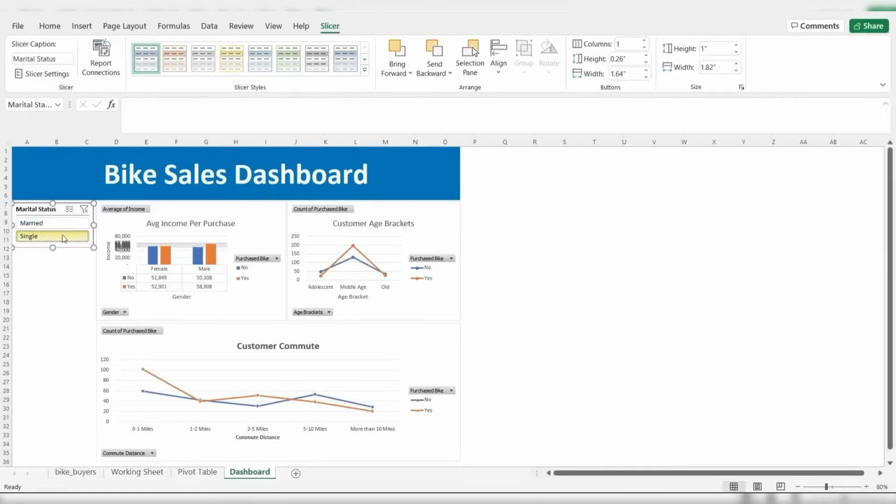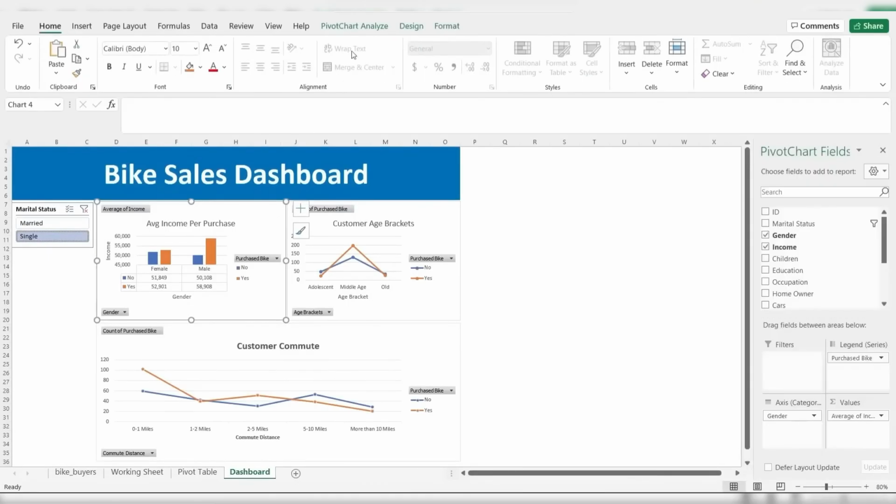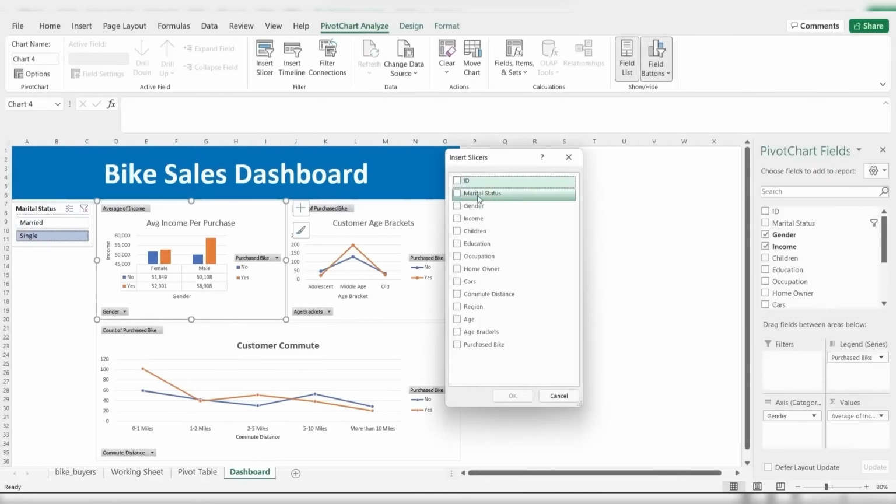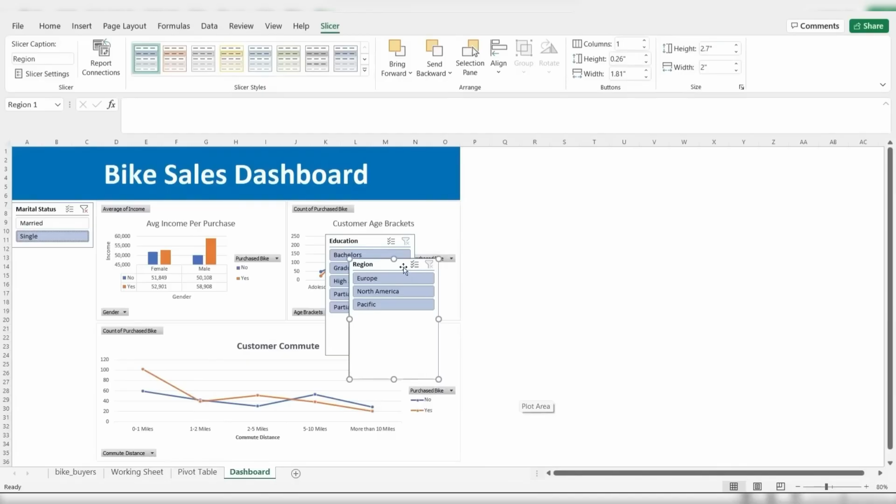So now what we can do is create more of these. We're going to go to PivotChart Analyze, then Slicer. Now we already did marital status, but what if we want to look at things like region and maybe something like their education? So let's bring up both of those, and look, now two of them come up.